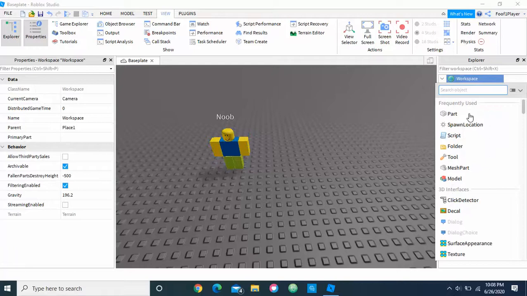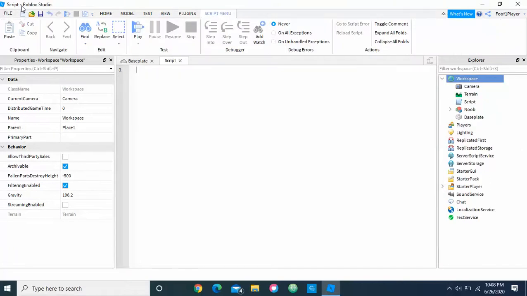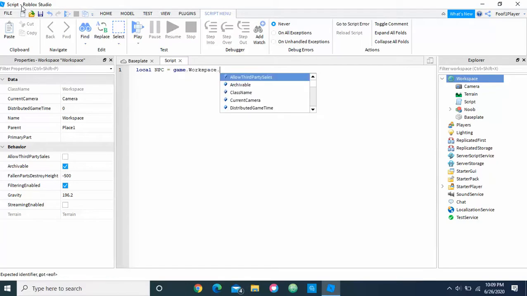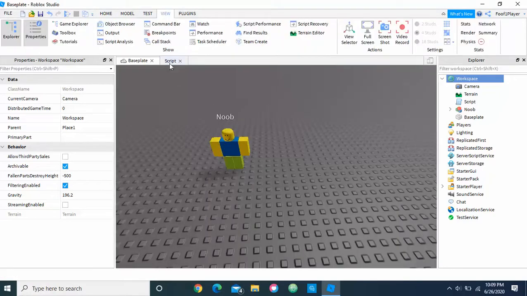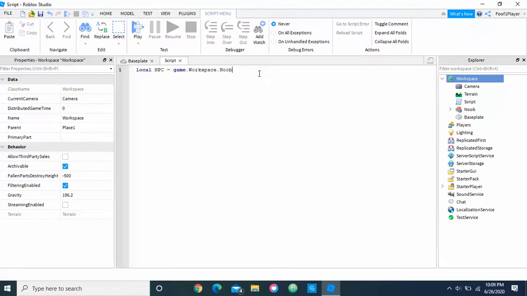So go to Workspace and insert a script. And here we're going to type local npc equals game.workspace.noob, because that's the name of our NPC, it is noob. And then enter down, and then while true do.